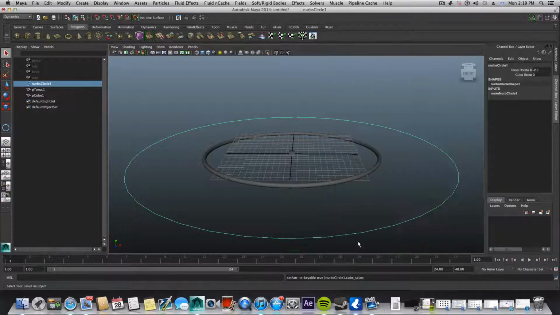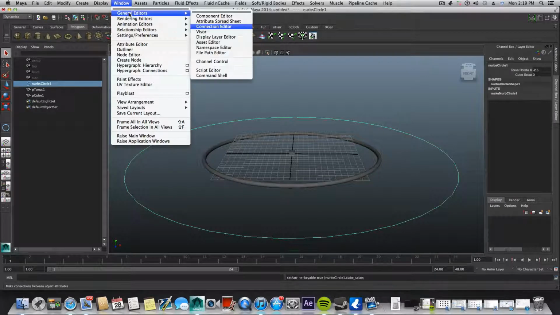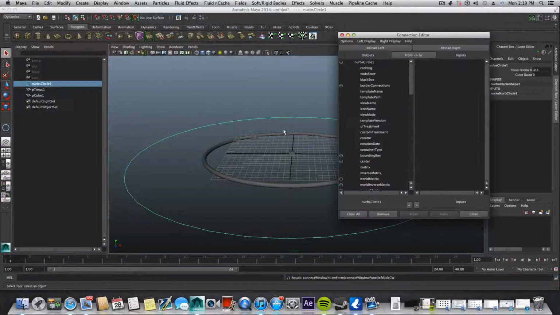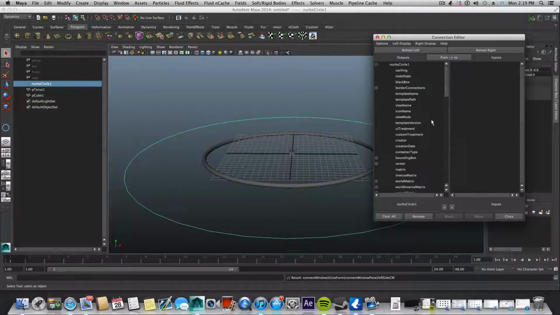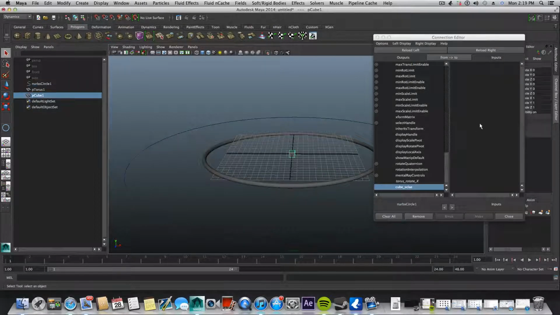So now it's the same procedure. You go over window, general editor, connection editor, while this curve is selected, so it will auto load all the attributes. You scroll down to the bottom and you can find here the cube scale, so you click on it and then you choose the cube and reload it to the right.